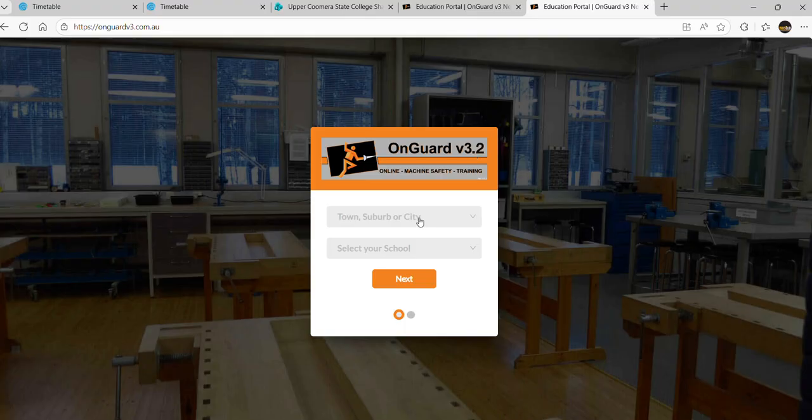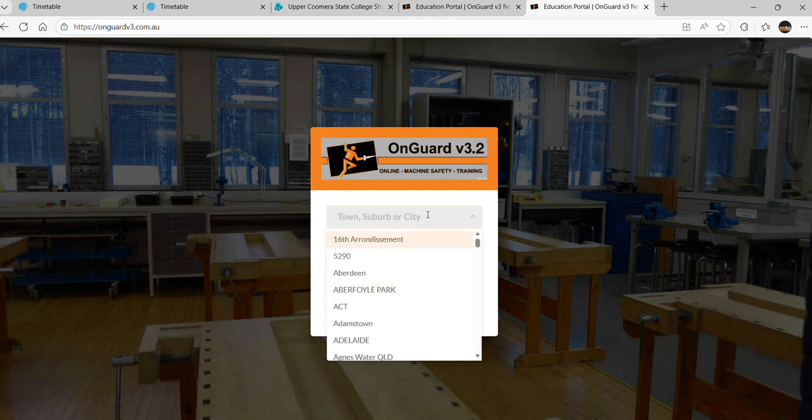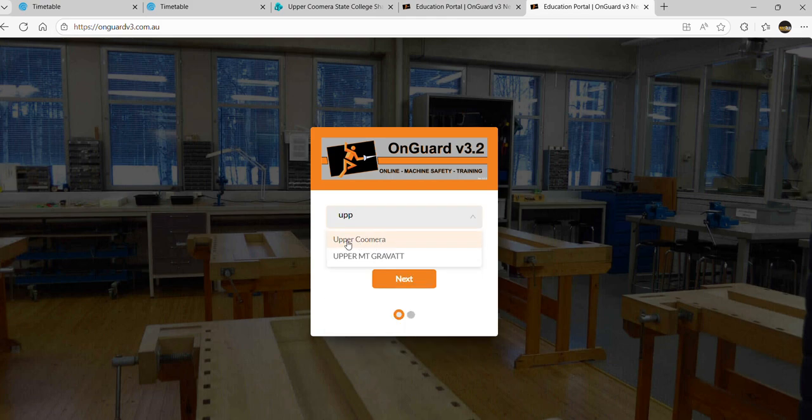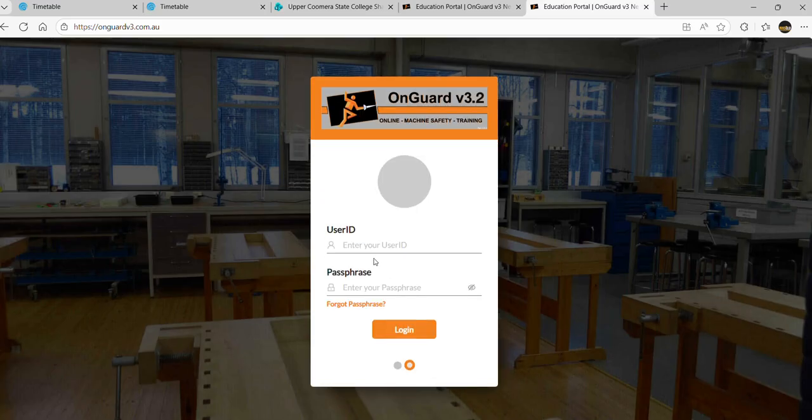So the first thing now you're going to do is click on the first down icon and put in Upper Coomera. Select that. Now, if you have never used OnGuard before, you're going to need to set up or register your account. I have already created an account for all of you. However, what you're going to need to do is activate it. So we'll just select our school, which is Upper Coomera State College, and then we'll go next.